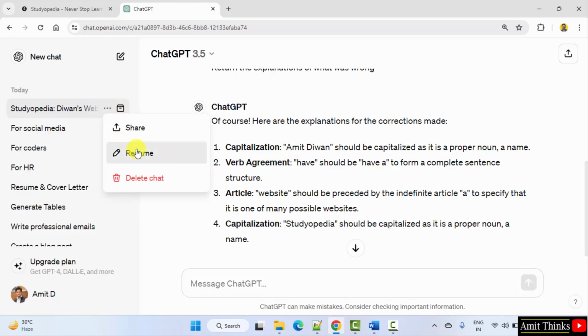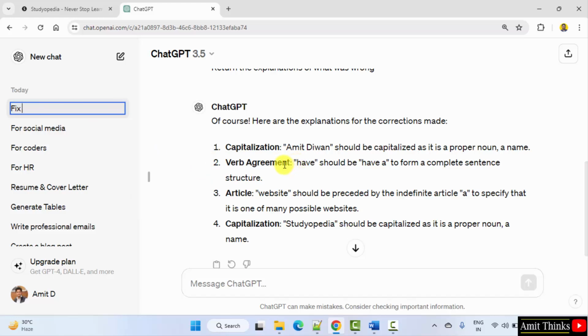I can save it, I can rename it, fix the grammar, let's say.